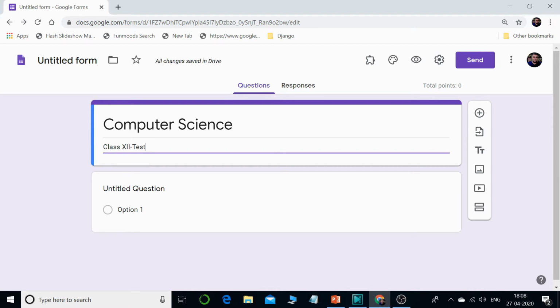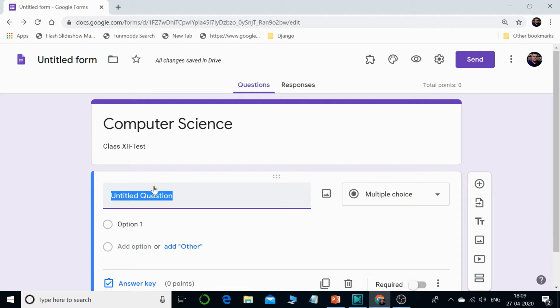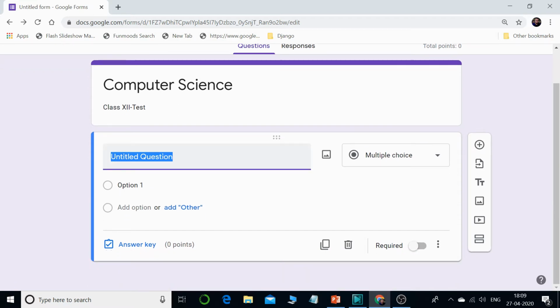Now I'm going to immediately show you how to create the questionnaire, how to create the quiz, and there are many other things that I will be telling you at the end of the tutorial. Just stay tuned. So the first thing is you have to simply click over here, and now it will ask you to type in a question. So I will type a question: what is the full form of RAM? A simple question.